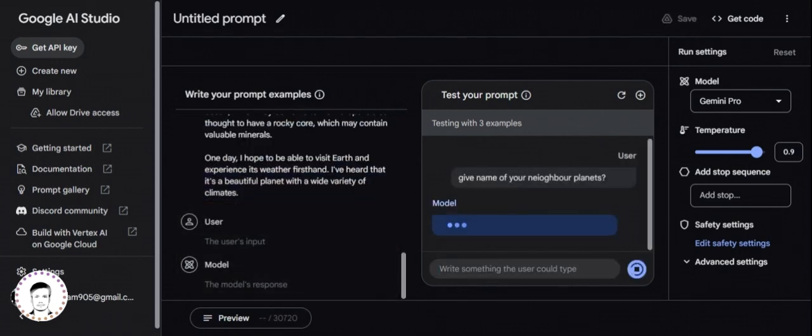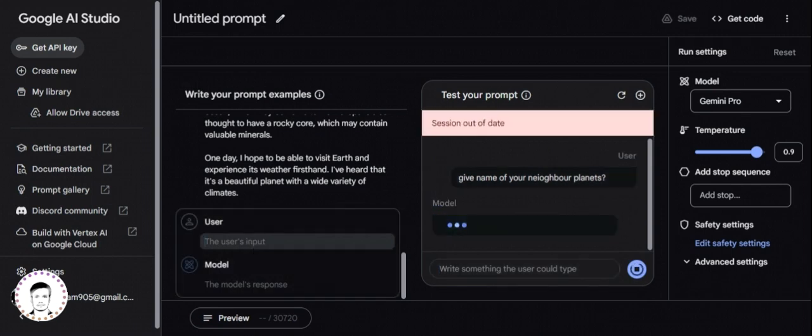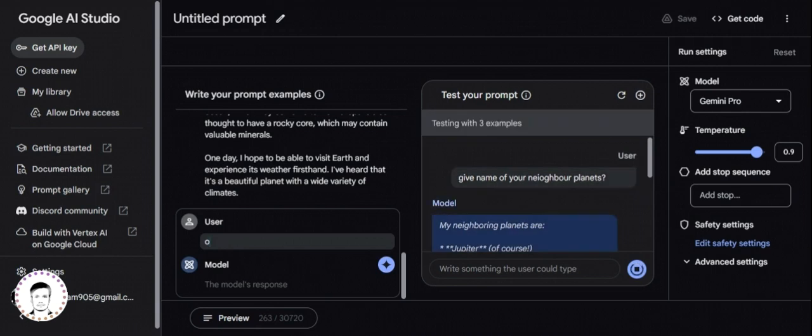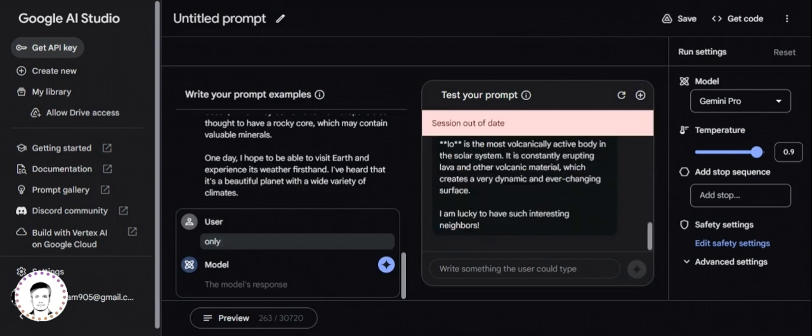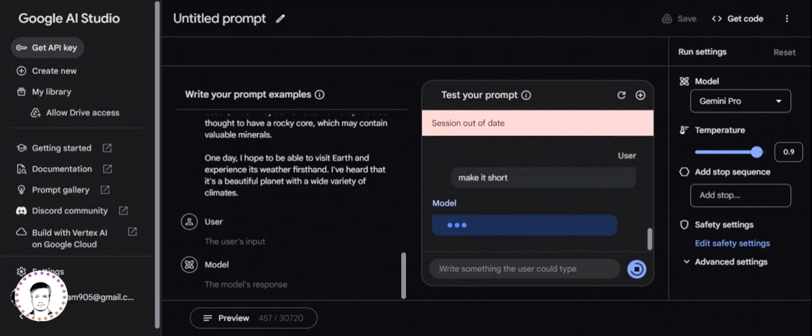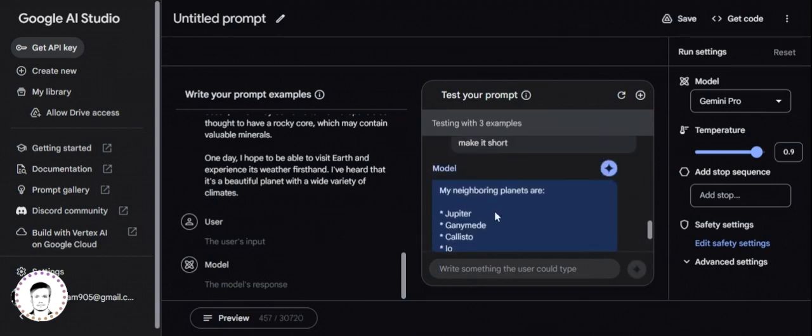Like suppose I ask a question, give the names of your neighbor planets, and the model gives me a proper name with detail, but this response is a bit long, with multiple lines. So you can see here we are getting a proper name with some theories. So I instruct it to make it short, and you can see here we get a short and precise answer according to our need, using 3 test examples.